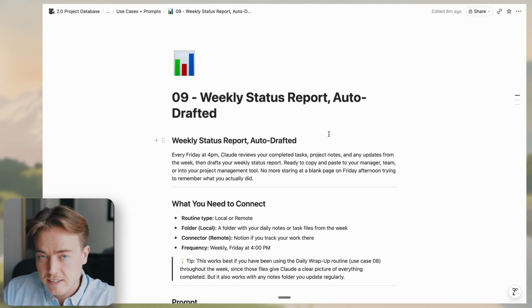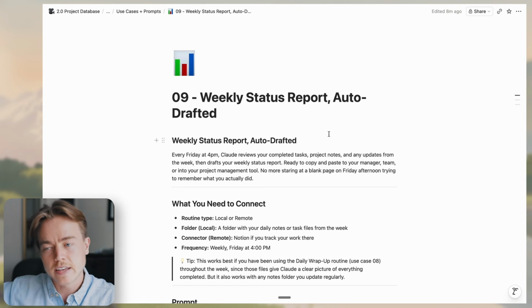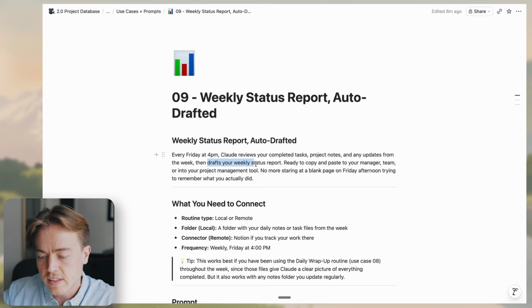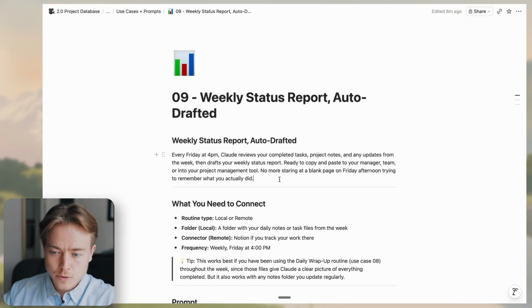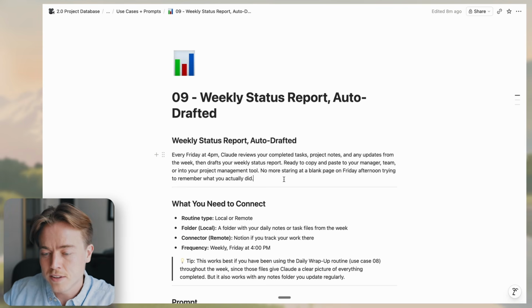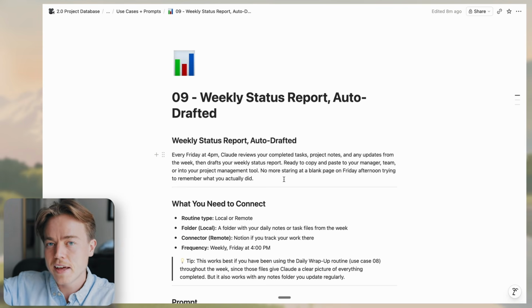So 9 is a weekly status report to send to your team or to your boss. It looks at everything you did, things that still need to be done, and then drafts that weekly status report. This is great if, like me, you kind of forget what you did during a week and you want someone else to look at all of that and just handle it for you.